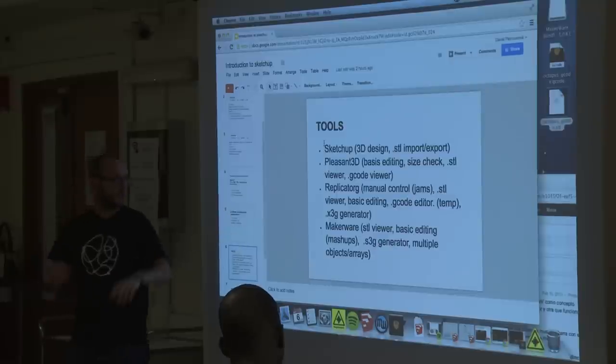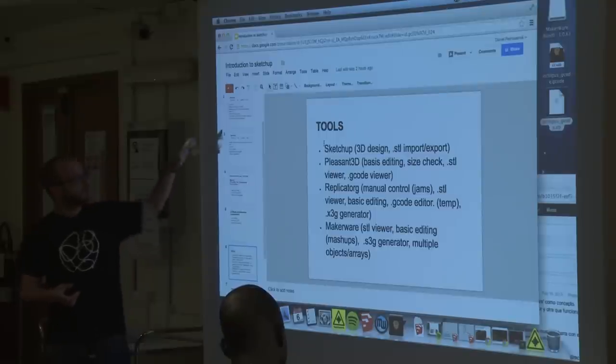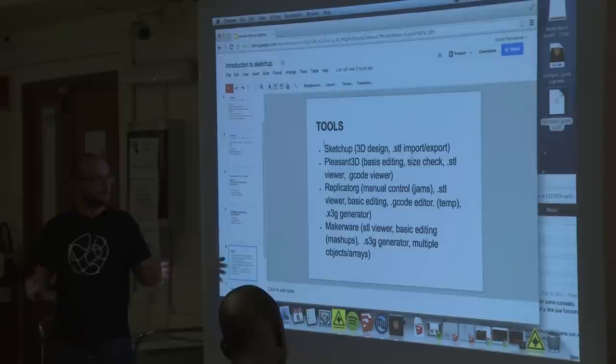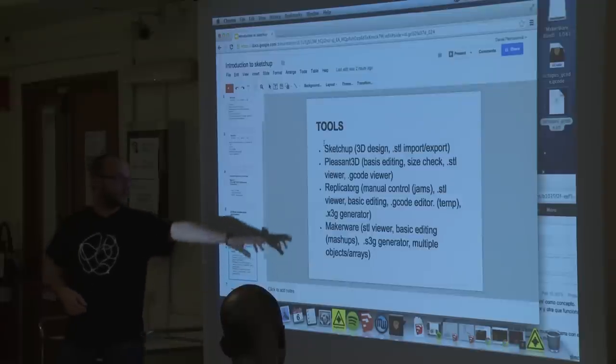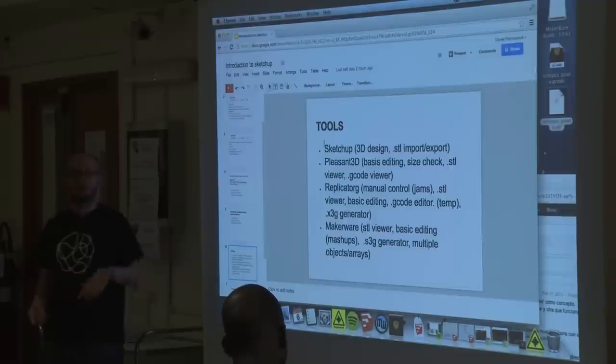Also, Replicator G allows us to view STLs, to do some basic editing in position and size. Also a G-code editor and viewer. I showed you before the way the G-code looked, but you can actually go and edit that G-code yourself if you need to, and of course if you understand what's going on in those lines of code. And of course an X3G or S3G generator that we need for using at least MakerBot machines.